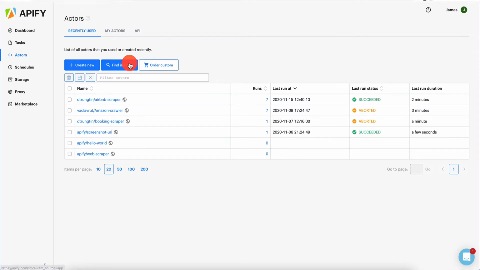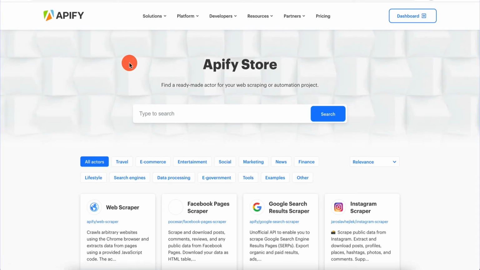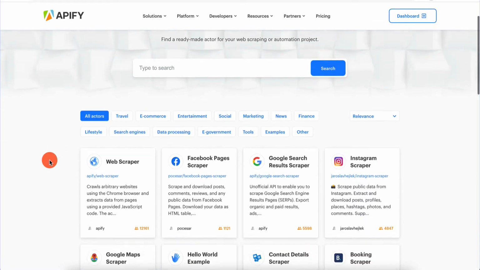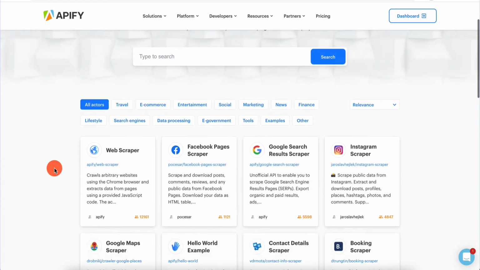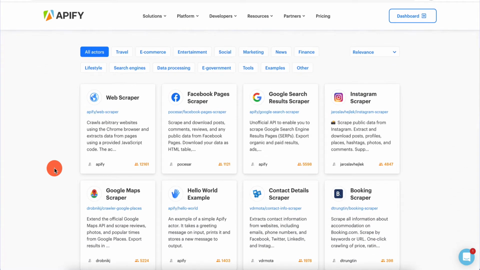For instance, these are my actors, the ones that I've been playing around with and testing. This includes Airbnb, Amazon, Booking Scraper, Screenshot, Hello World, and Web Scraper. But you can find a lot of these actors in their store, which is a marketplace. If you go to apify.com/store, you're going to see a lot of different pieces of code, or actors as Apify calls them, that allow you to do a lot of interesting things.